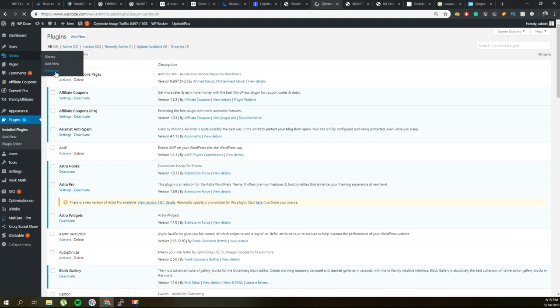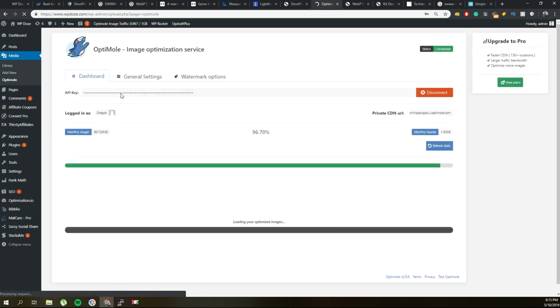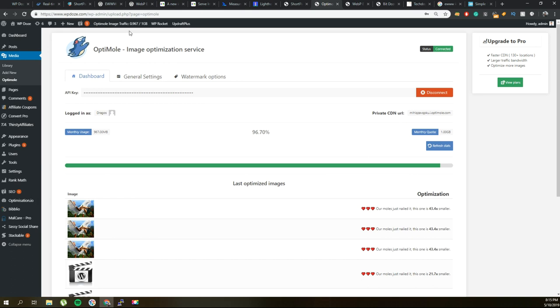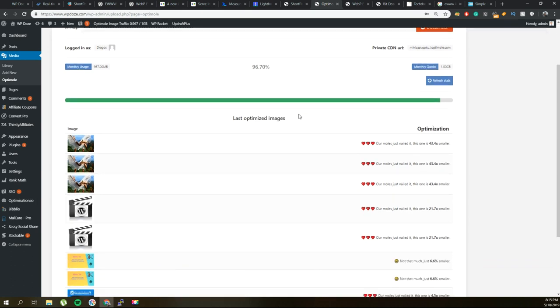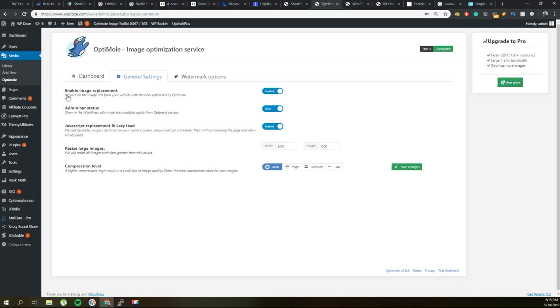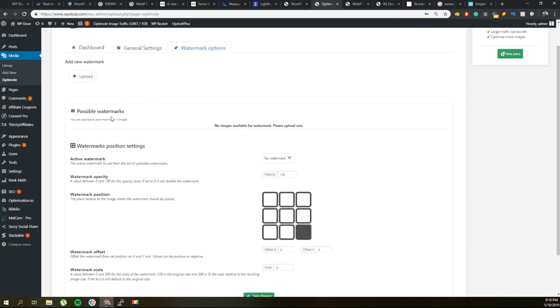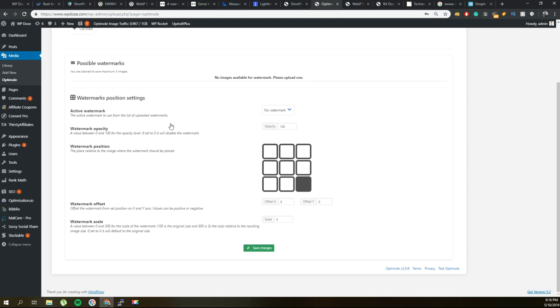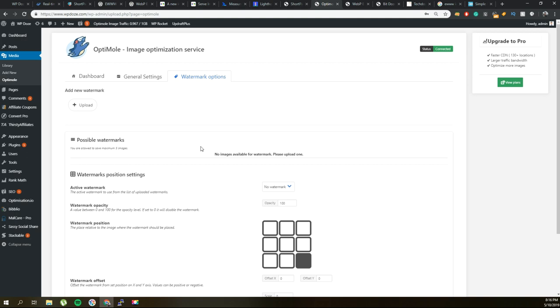If we go here, the plugin will need an API key to be used, and in here you'll see the monthly quota and the stats and the images that are transformed. If you go to general settings, here there's an option to enable image replacement, admin bar setup, JavaScript replacement, and compression level to choose. Here it's automatic. It also has watermark options, so you can add your logo into your images so no one can copy them. I personally never tried this, but this is a very nice feature of this plugin, and it will help a lot because it's doing this automatically.